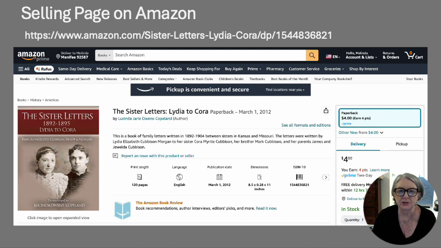This is a picture of my sister's book called The Sister Letters from 1892 to 1895. This shows the actual Amazon page that the book is sold on. You can see that the price per copy of this book is $4 plus shipping, and the book is 120 pages. With an Amazon Prime account, the shipping is free. And it's free to use their book services to set up your book.